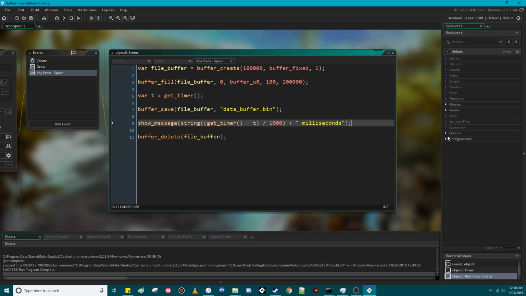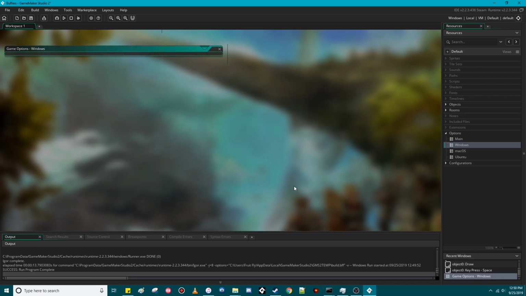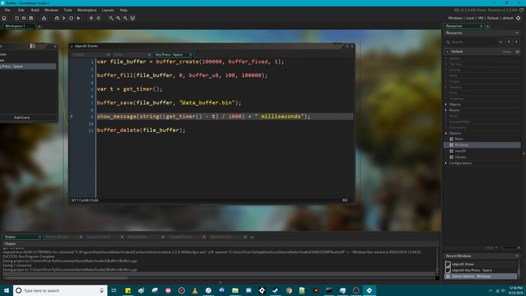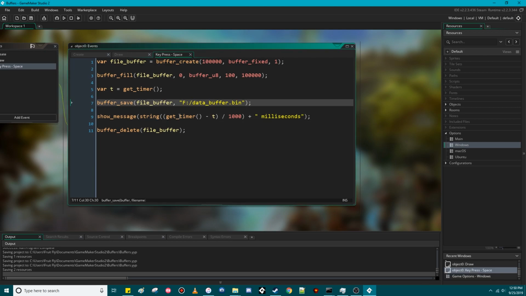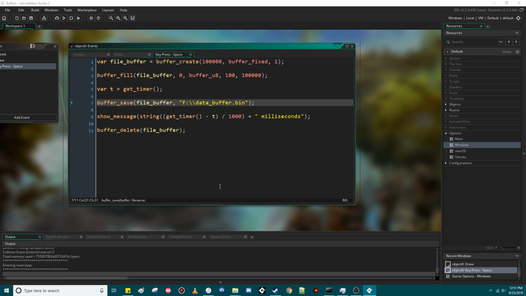Okay, I am genuinely curious. If I were to disable the file system sandbox, because that is a thing that you are allowed to do in recent versions of GameMaker Studio 2, and if I were to write this to my F drive, all right, because we'll do things correctly, because my F drive is a solid-state hard drive, how long will that take?